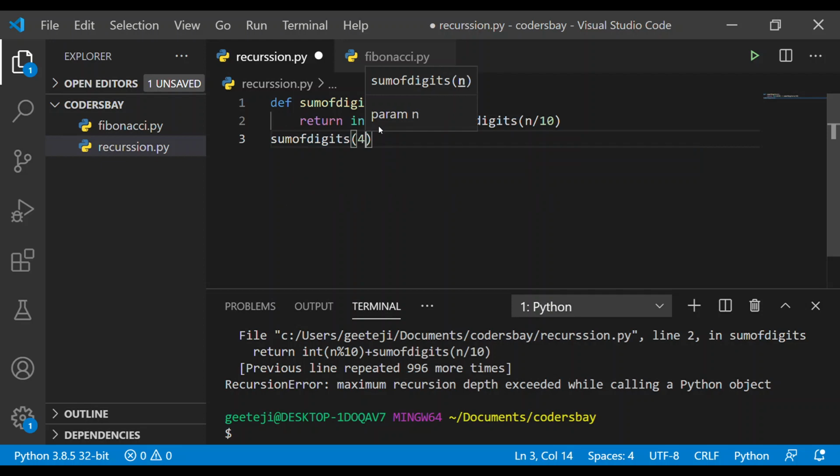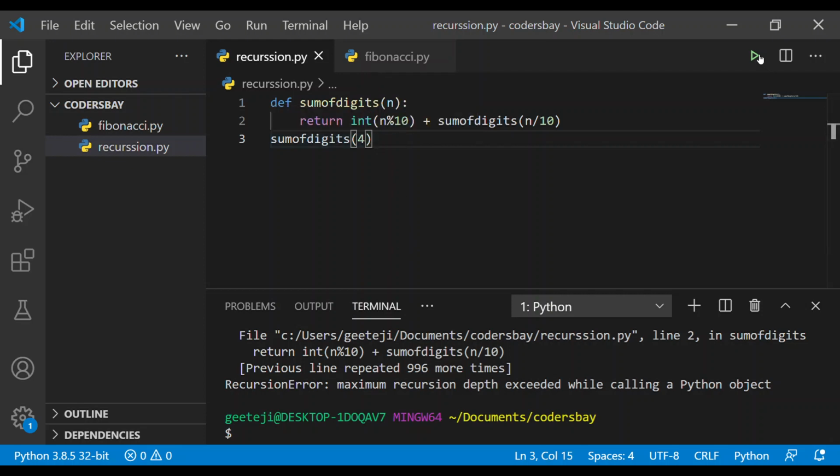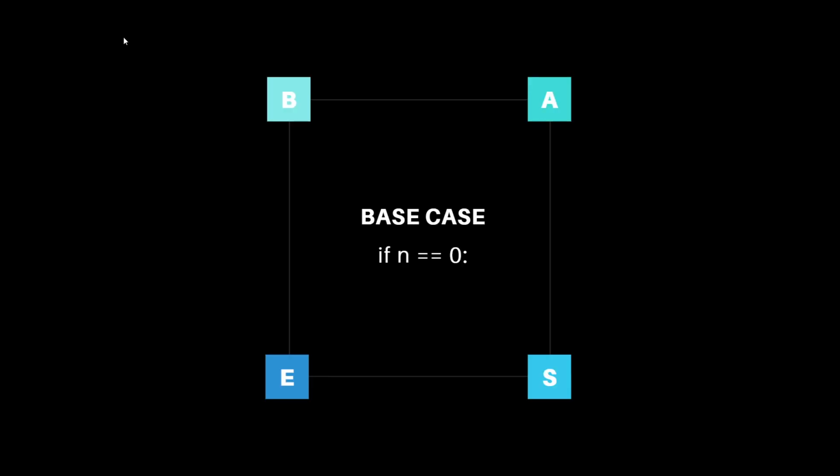Let's call this function sum of digits with the number 4. When we run this function, it says maximum recursion depth exceeded while calling a Python object. The program is going in about 996 more times. So basically this is an infinite loop. We forgot to mention the base condition. So let's understand what the base condition is. The base condition is if n is equal to 0. If n becomes 0, this is the base condition.